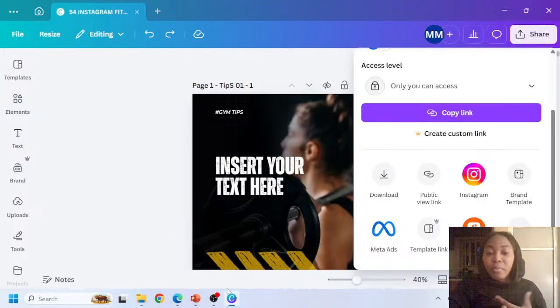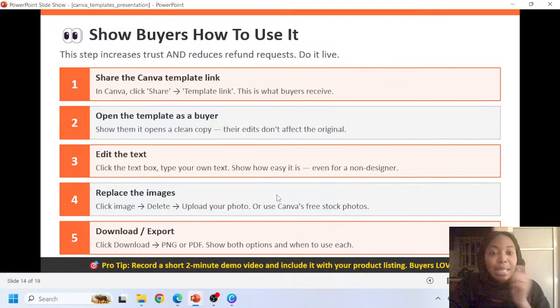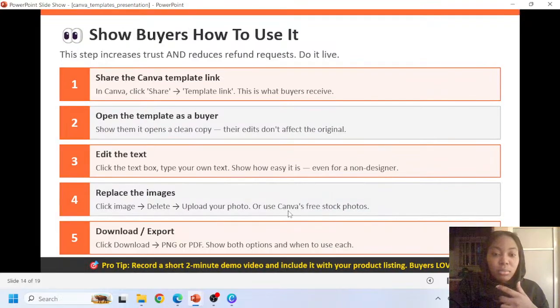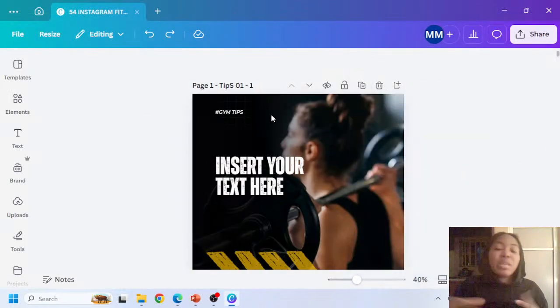And now, how do you then proceed? Once you have copied the template link, the next thing you want to do is create your cover page, because of course when you are selling your template somewhere, you're not just going to be posting your link randomly. You're going to have a cover page with some things written on it. So that's what we're going to start creating now.